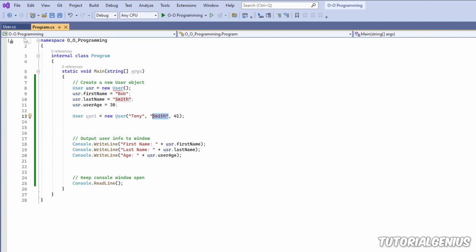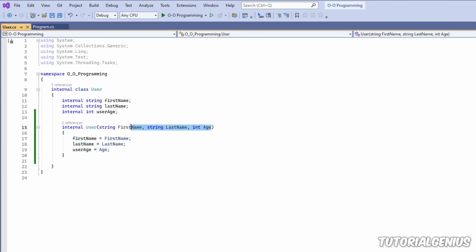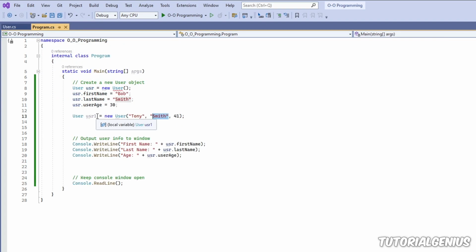These values get passed in as parameters into the constructor, which is all of this. And then the value of the parameters get assigned, initialized into our local variables here. So now these local variables will forever hold these values for as long as this instance remains alive in our system. That's pretty cool, isn't it?